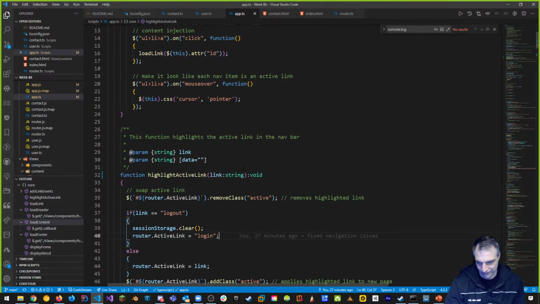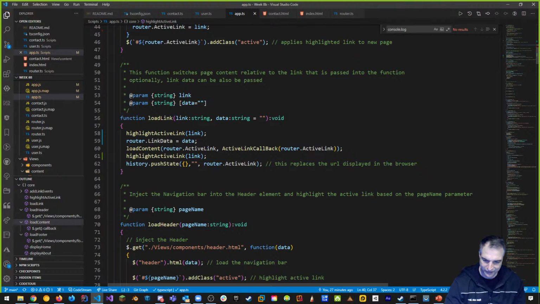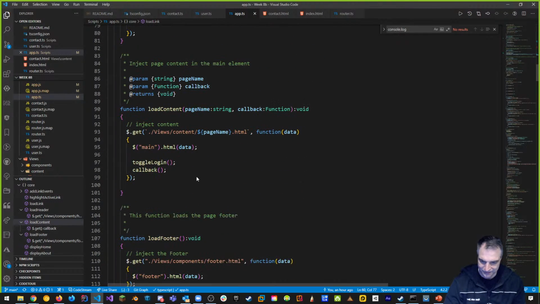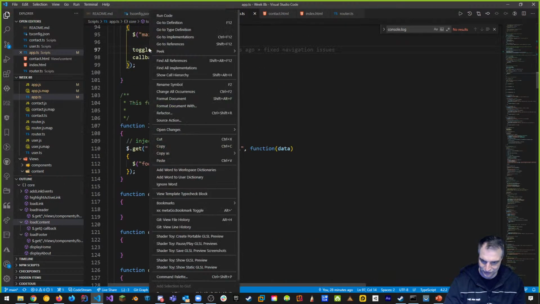Okay, so that's kind of elimination. And now if I put that highlight active link after or before, it won't matter, right? And it should... this has to be in the toggle login to give me that effect, which is after I toggle login, I gotta call the active link. Let's just go to definition here, go to definition.